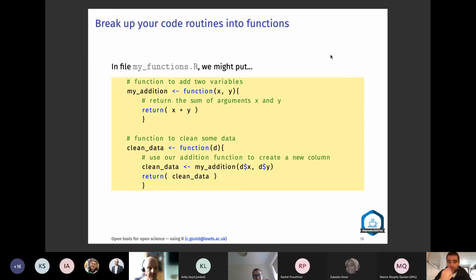So where this is going is that it's really important and really useful that you can break up your code routines into functions. Imagine that you have a big long script of all your data analysis, and it's easily a couple of hundred lines long, and you then try to share it with someone, and it causes no amount of headaches trying to understand what the code does. So what we can do is split up our code into different files, and define different functions, and then use those functions in some other scripts. So imagine that you have a myfunctions.r file.